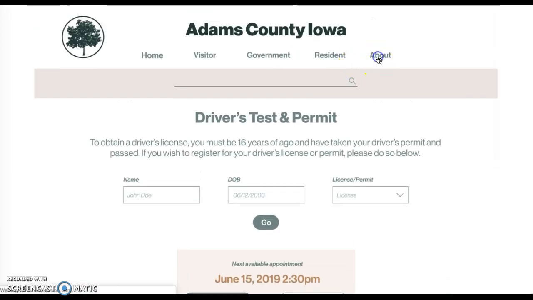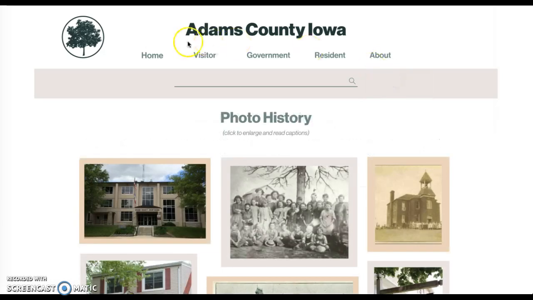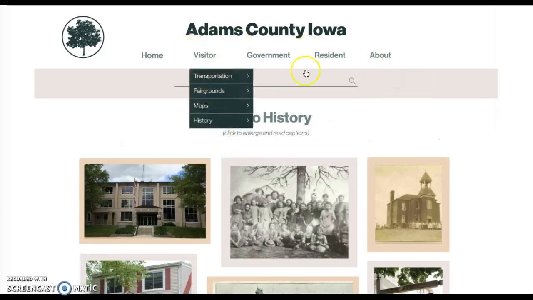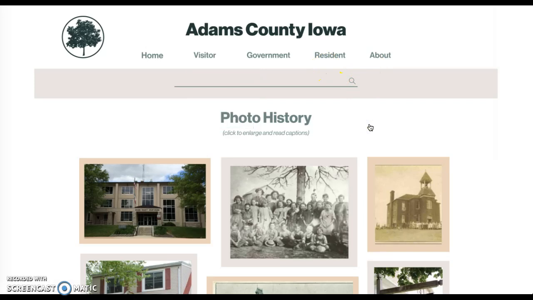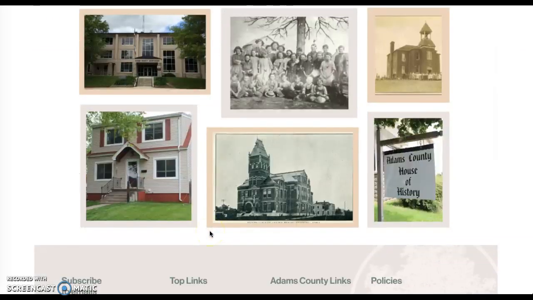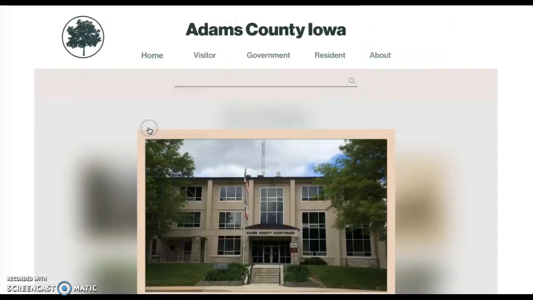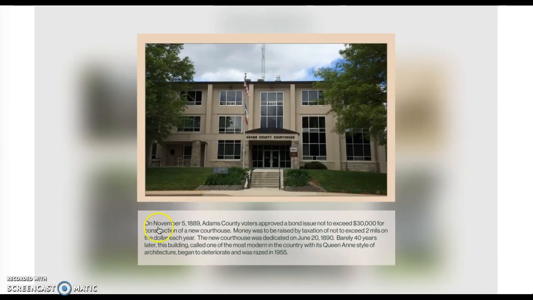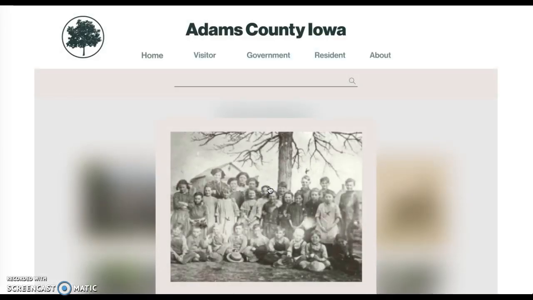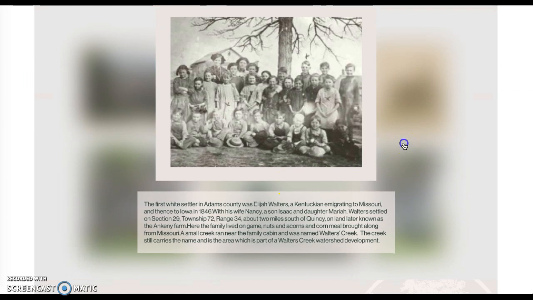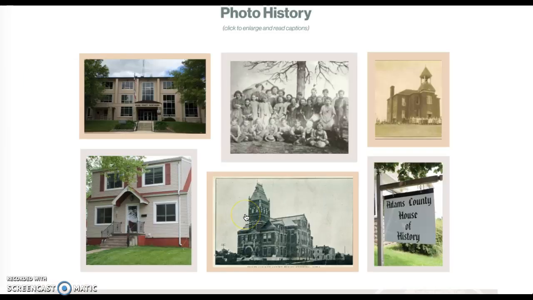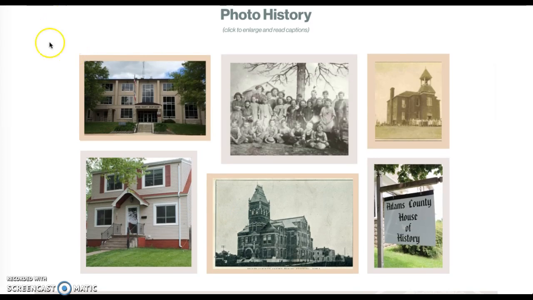And then let's see, we've got the photo history page. It can also be accessed here on Visitor to History if they want to get to know Adams County a little bit more. So we've got some images of the county, and then if you click on them, you can enlarge and get some information about each photo here. And I think this works because it's got a nice layout, so it's really easy to find what you need to do. And it also says here, click to enlarge and recaption, so it's clear.